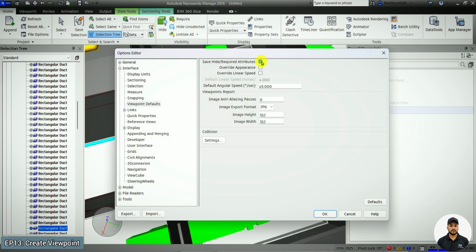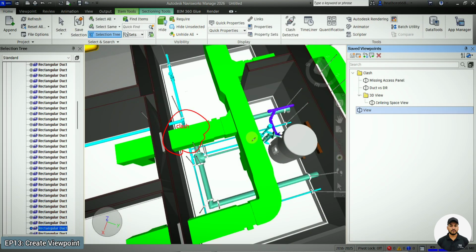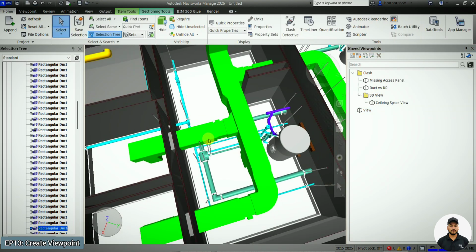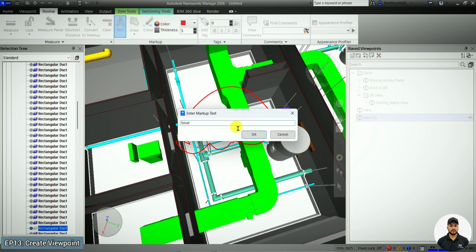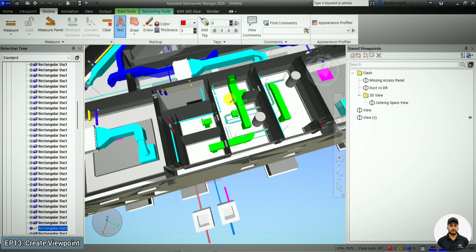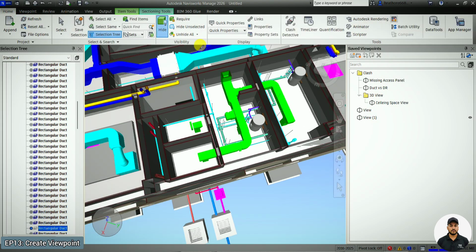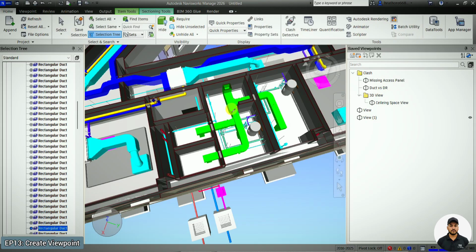So let me show you one example here, and also you can increase the size of the image, height and width, whatever it is exporting. Simply okay, let me show you this one. Okay, now let's say we have hidden this duct again with the help of Control Z. Now I am saving the viewpoint this time again, and we are having here a clash issue. Let me mention the issue only. Okay, now I am reviewing another part of the building, and because of that I have done unhide all, everything whatever I had hidden in my particular Navisworks interface.